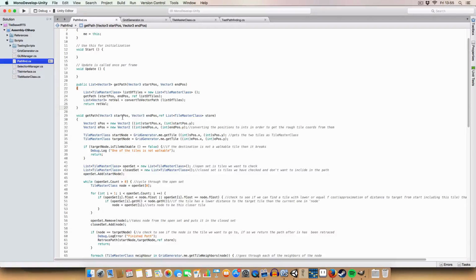Basically, we've got the start position where we are and the end position where we want to go to. So first off, we convert these to vector twos by getting the X and Ys and converting them to integers, which will roughly give us the grid coordinate of the tile that whatever you're wanting to move is on, because the grid starts at zero, and then just goes out. So as long as they aren't on a negative x or y, it'll work.